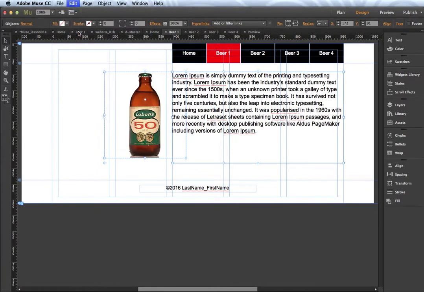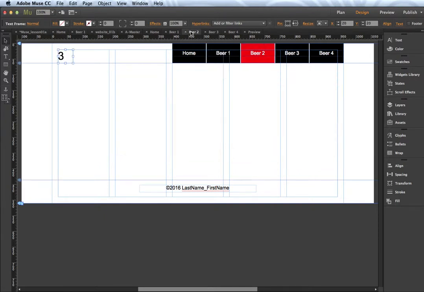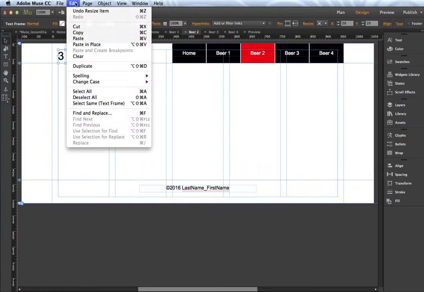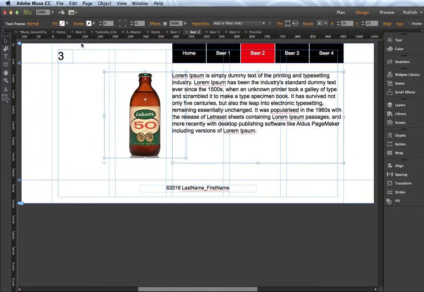Because I can basically swap images out, which is a really nice feature, especially when all the images are virtually the same size. So let's go to beer page 2, which I happen to have all of them open right now. And the trick here is to paste it in the exact same location on the page. And that's done doing edit, paste in place.